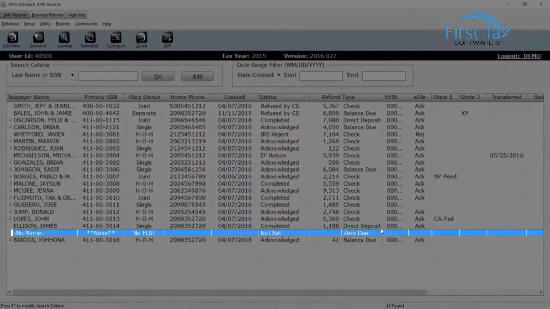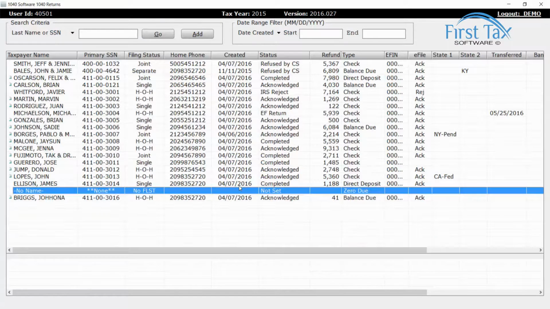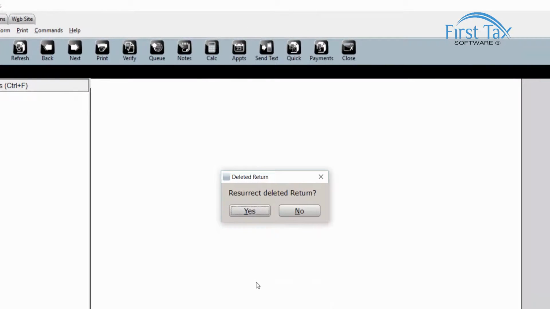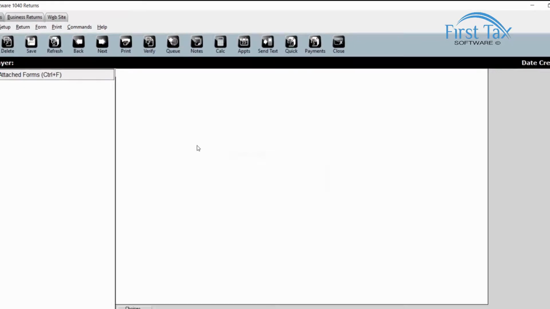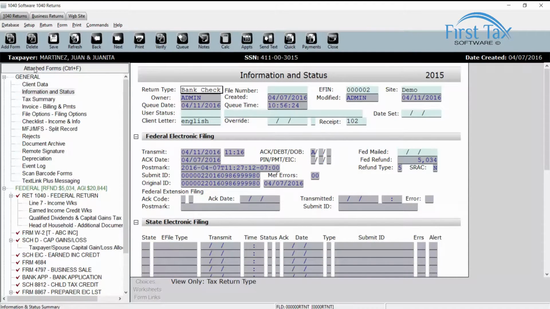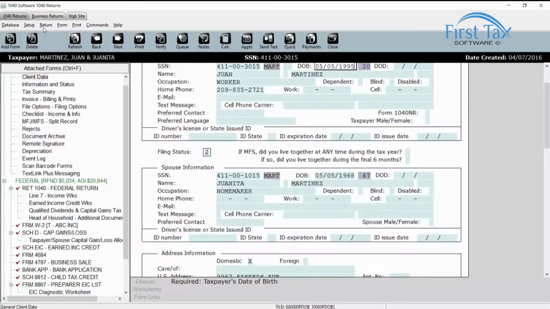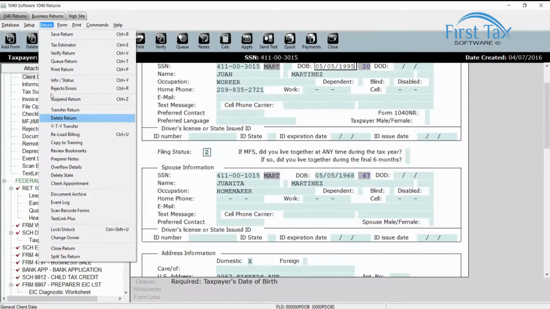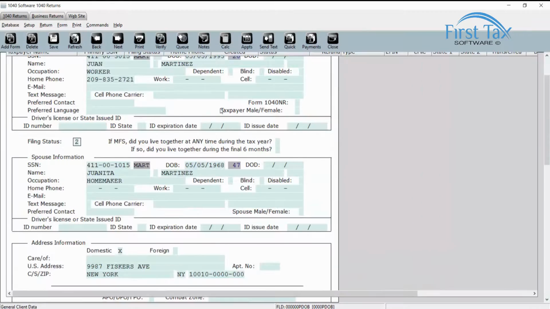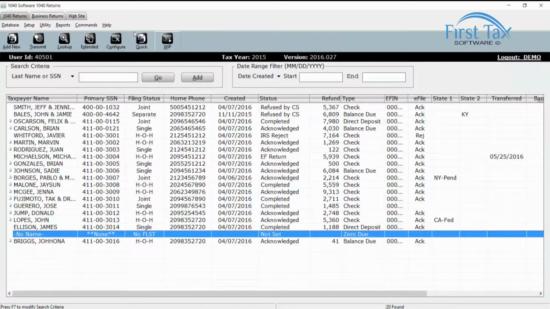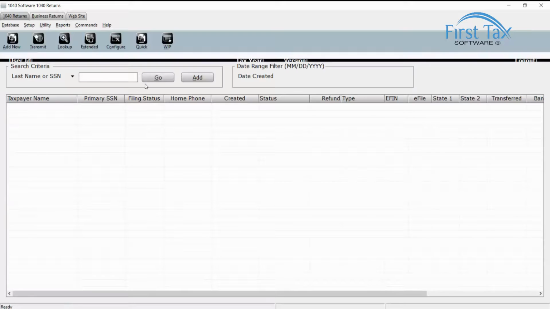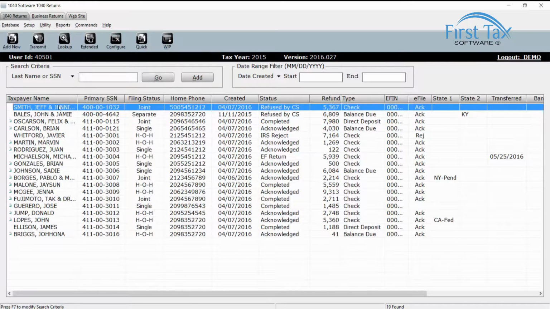You can double-click the blank placeholder that appears when you have deleted the return. When the resurrect return window appears, click yes. This only works if you have not navigated away or refreshed this window. If you moved away or refreshed the lookup screen, you will notice how the blank placeholder is no longer there.